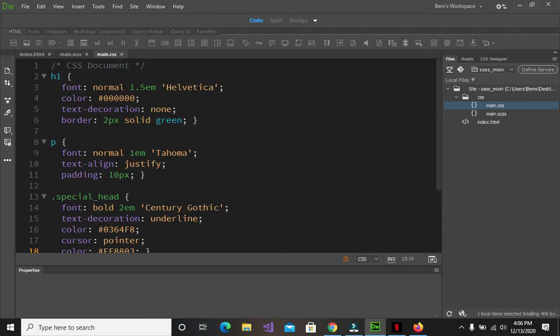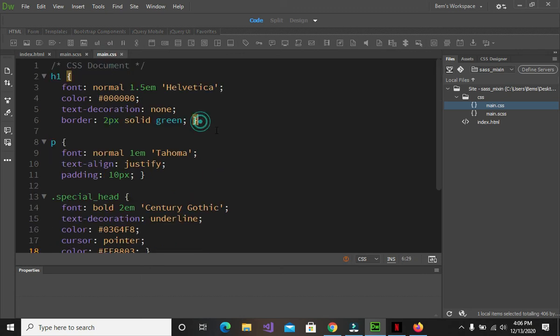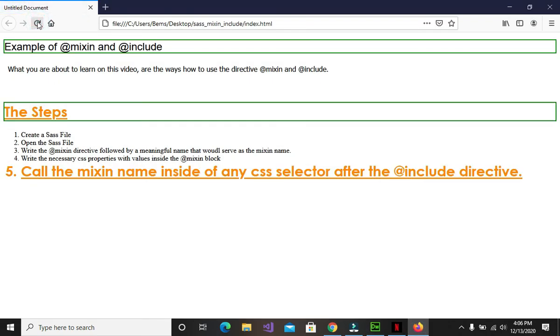Let's check for the h1. Okay, so there you go. We added a border here with 2 pixels because according to our Sass file, we will give our box a 2 pixels with solid style and the color is green. So that is why we have those values for our border. So let's go to our browser and then let's reload the page to see the changes. So there you go. Although the styles that we applied on this page is not as good as we are expecting, but we were able to use the mixin and include directives.